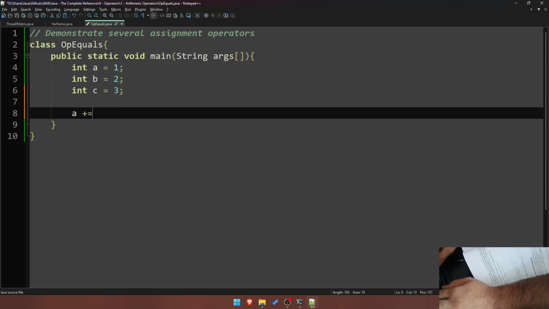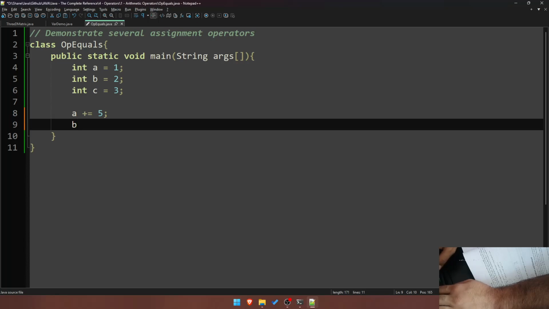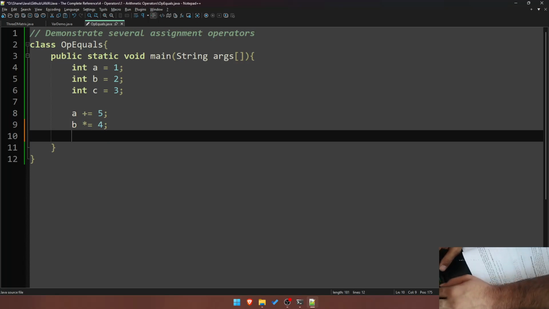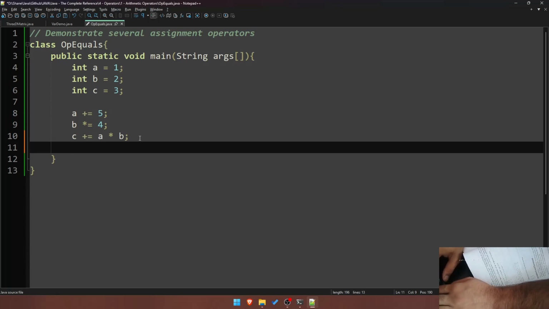So let's try a plus equals 5, so that's 6. Then b times equals 4, so 2 into 4, that's 8. And then c plus equals a times b. So we have an expression. First we'll do a times b, which is say 8, and this is 8, 64, and c is 3. 3 plus 64 is 67. And then c modulus 6, 67, 66. I'll get a remainder 1.